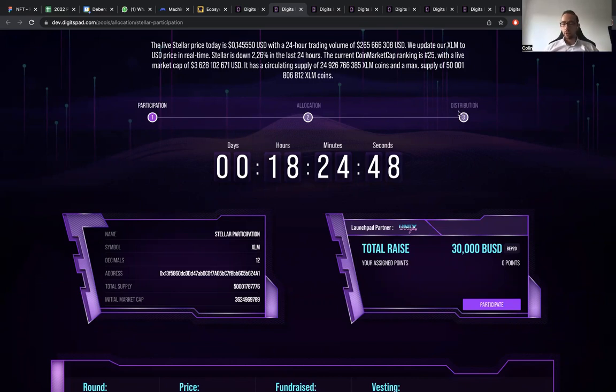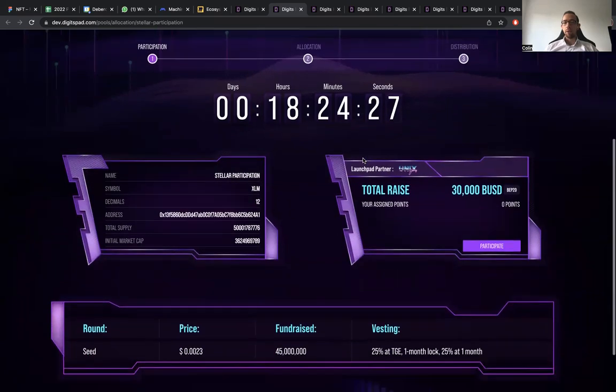has occurred. What is very important in this case is that each of these pools opening and closing on the different round types will be communicated in the Digitsclub Discord and on Twitter. So you don't have to be actively on this page all the time. The times and dates are basically pre-set up.